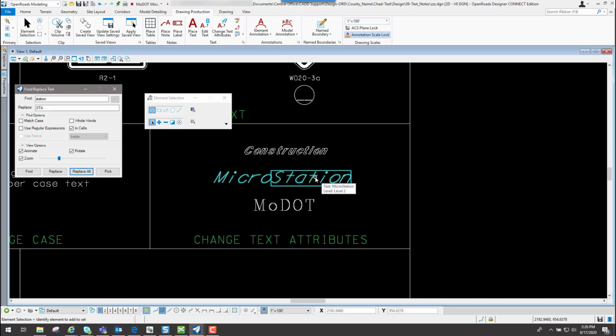Now you'll notice here that it found this piece of text also for MicroStation because it's part of that word. Now if I just wanted to come in here and just find the word station and not find the phrase of station within like MicroStation or something like that, you could click on this little option that says whole words and it would just look for the word of station for that particular option. So now on this one here, I'm just going to ignore it.